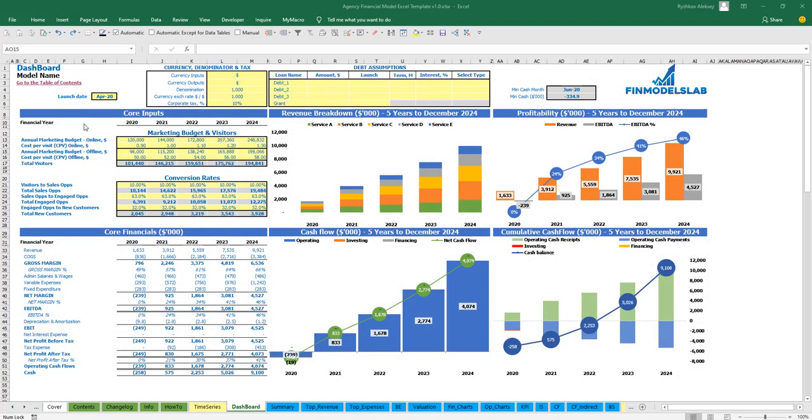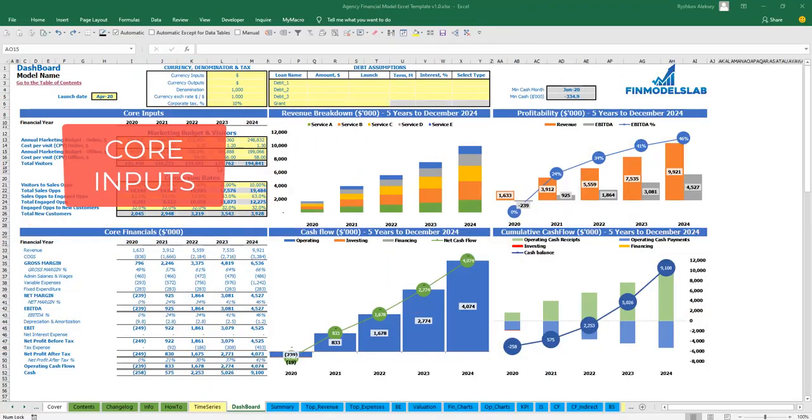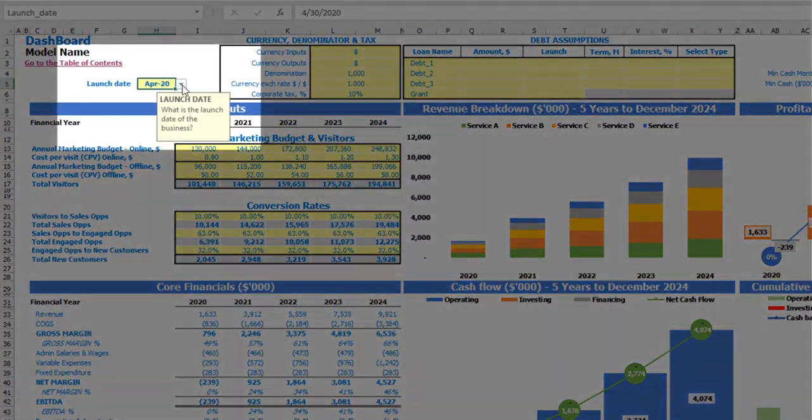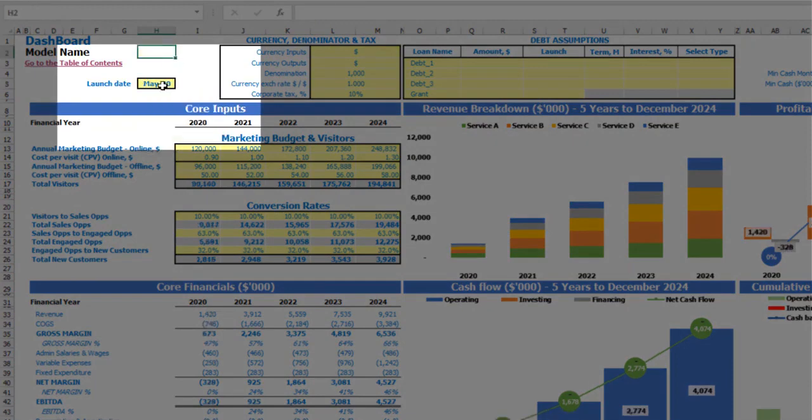On the dashboard you can set up your core inputs or drivers and see the core financials and core charts related to the model. So let's start the model setup from the launch date. For example, your business will launch in May 20. Also, you can see that each yellow cell has a notification window with an explanation of what you're supposed to input in this cell. It will help you to understand and navigate across the model easily.